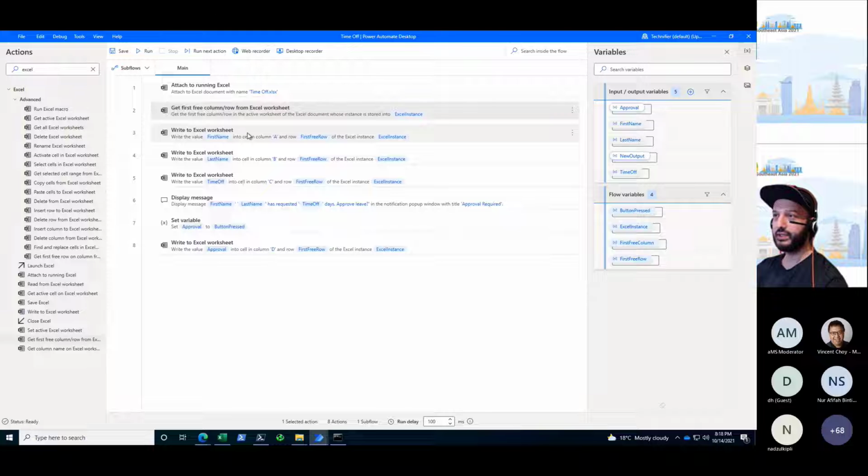Now what I'm doing is I'm writing a value. And how I'm going to run this flow right now, as you're going to see, I'm going to run it from Power Automate Cloud.